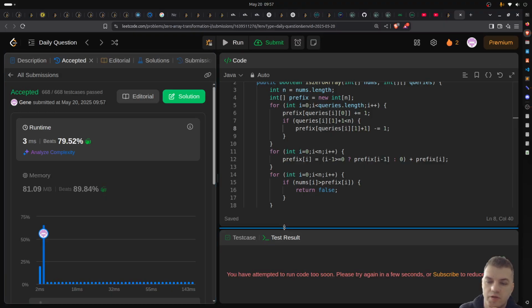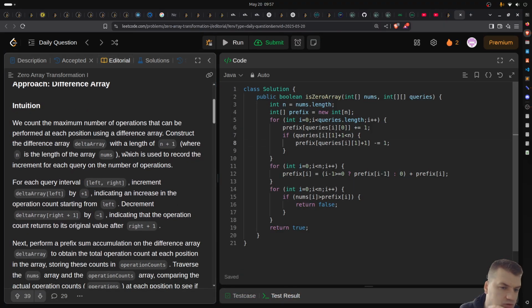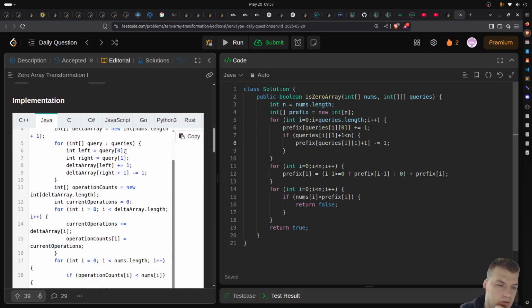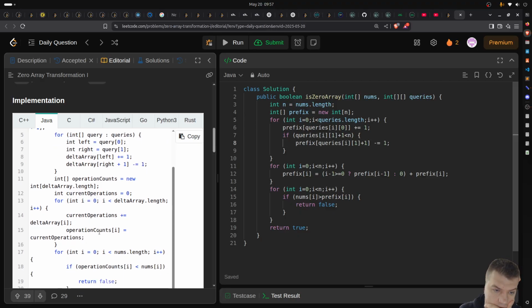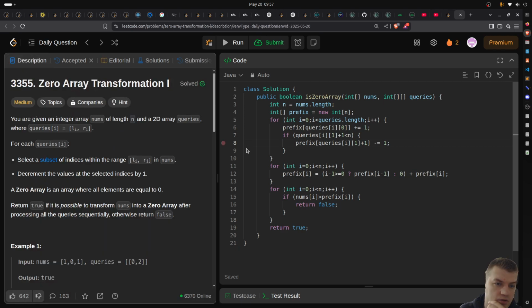Okay, so that's it. Let me check what they suggest to do. Okay, so similar stuff. Plus 1, minus equal 1. Yeah, it's very similar to what I got.